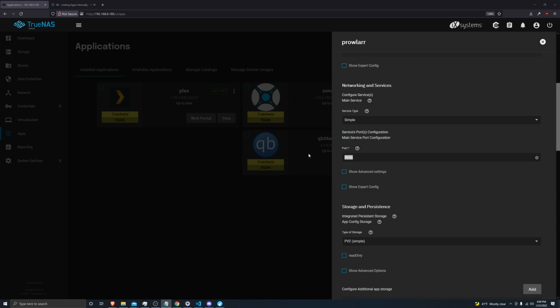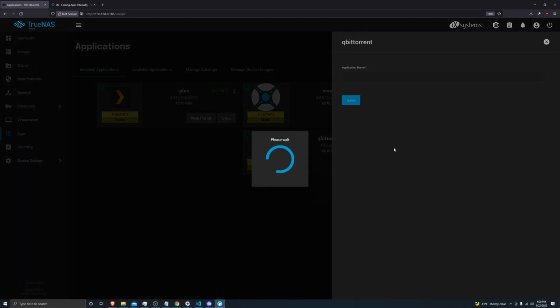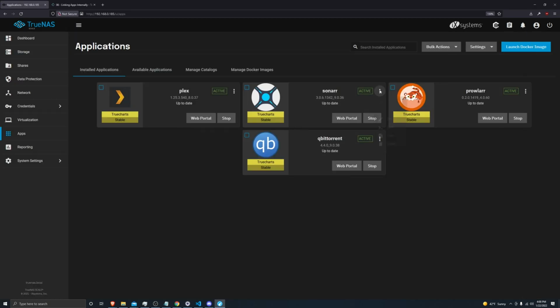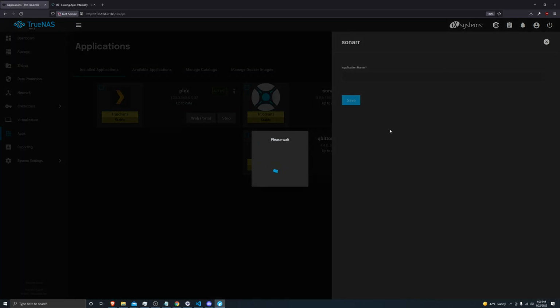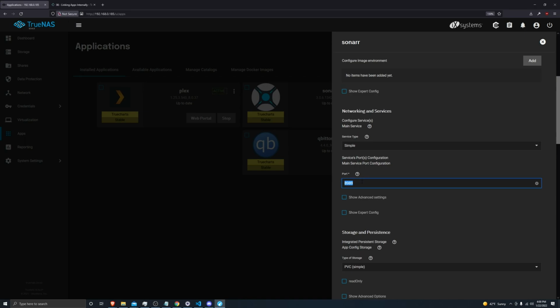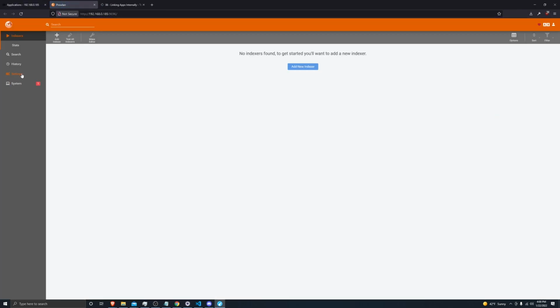I already have the ports written down, as you can see. But I'm just making sure you guys understand how to do this. It's generally the first port that you see, the main service port, right here. Just copy that, paste it into your notepad, and then the same thing for Sonar, because we are going to need these ports. This one's 8989. Cool, since we have those written down, let's go ahead and open up the web portal for Prowler.